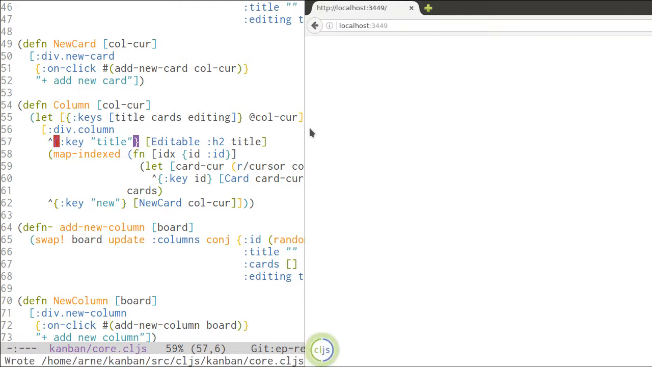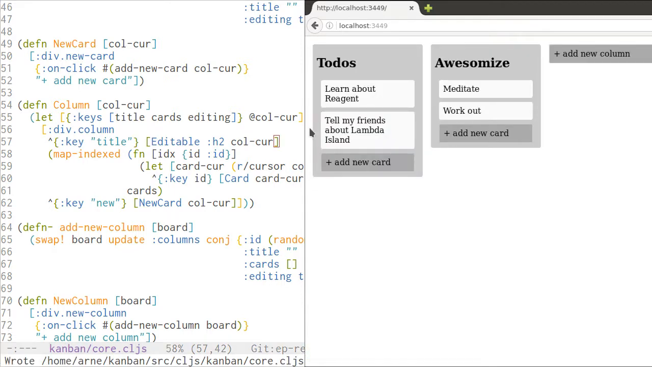Does that work? No, we're getting a blank page because it needs to take the cursor. And let's see, click on that. Cool, and now we can edit column titles. Good job, so our app is pretty much finished.